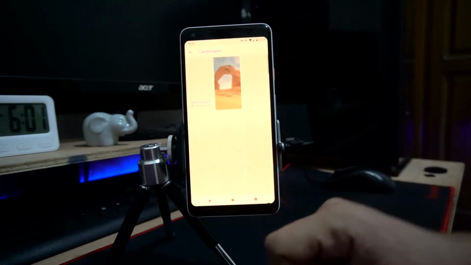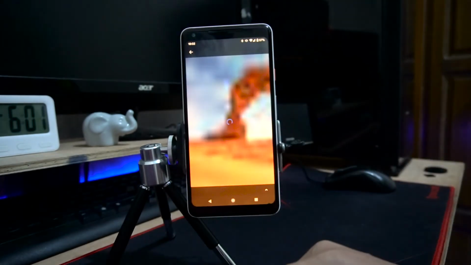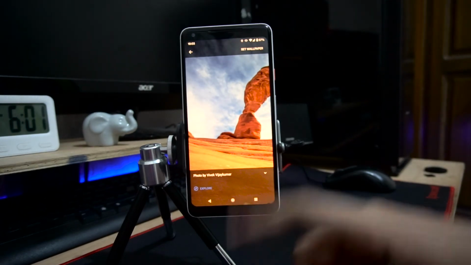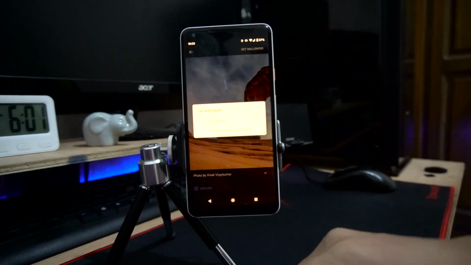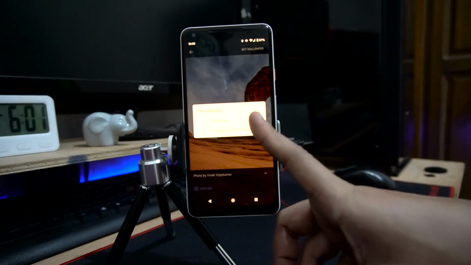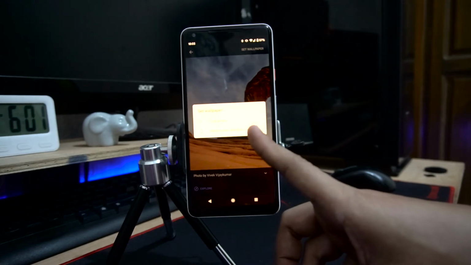So you can have this one and tap it, and then if you like it, you can just set wallpaper. You can also set it as a lock screen wallpaper, or home screen and a lock screen.